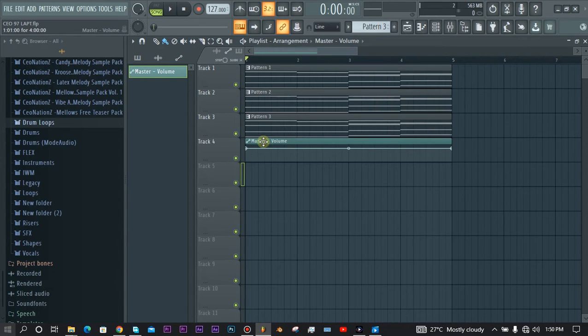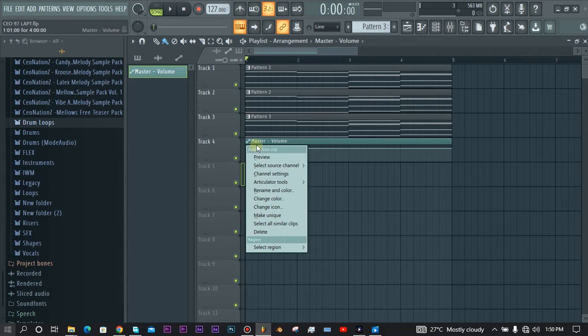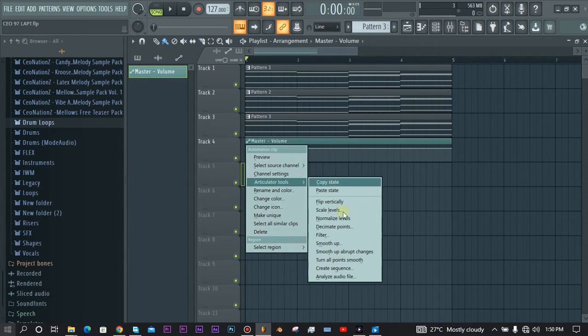First of all, if we go to the top left right here and we right click, you can see we have some automation clip options. We have the preview, we have the select source channel, and you can see this is selected to the master volume because it is the master volume that we created the automation clip for. Then we have the channel settings, and we have the articulation tools. This has a lot of effects that we're going to be coming back to later on in this video.